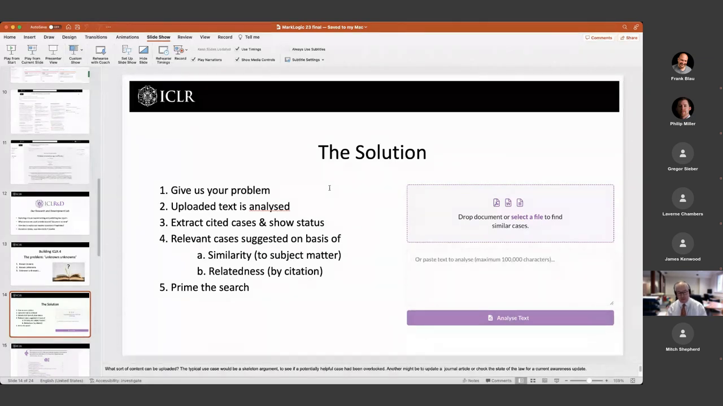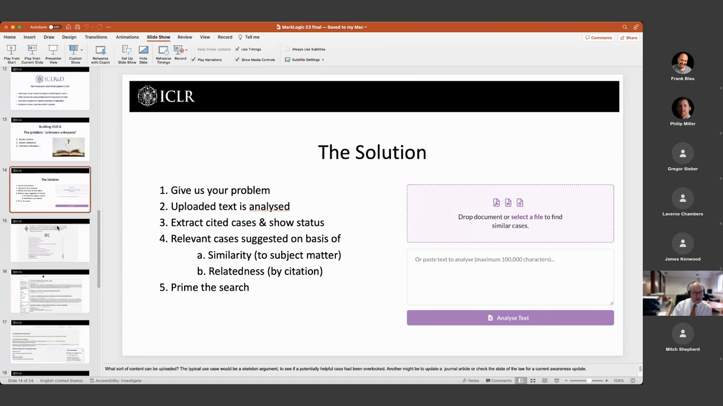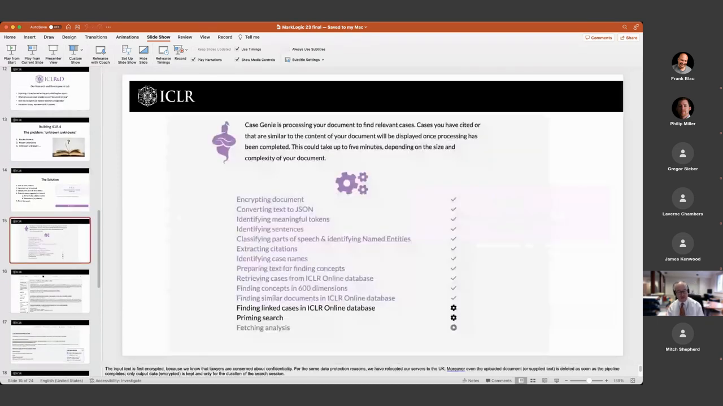subject matter, the same concepts and ideas, which are similar in terms of, if you can imagine the DNA of a legal problem, is it a problem about crime or is it a family law problem? But delving a little bit deeper than that, what kind of problem is it? We can analyze the document and then we can suggest cases that are similar. So this is what happens. You can upload a piece of text, analyze a piece of text.